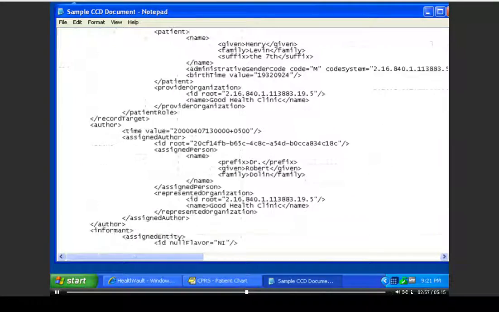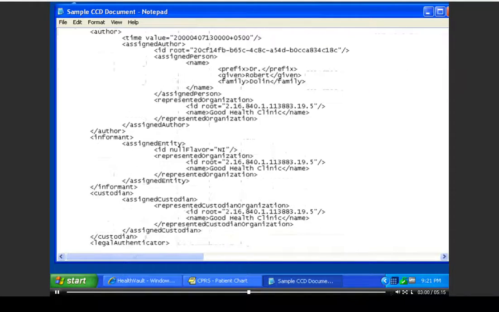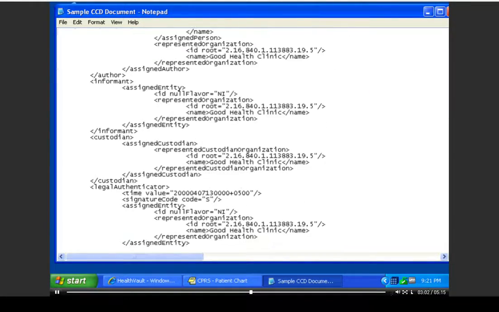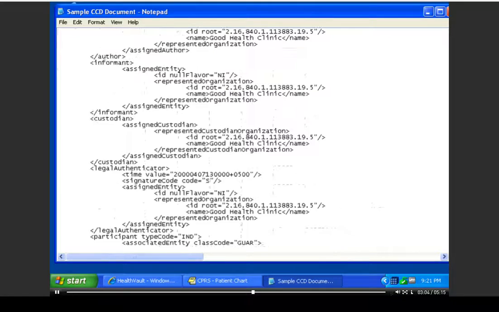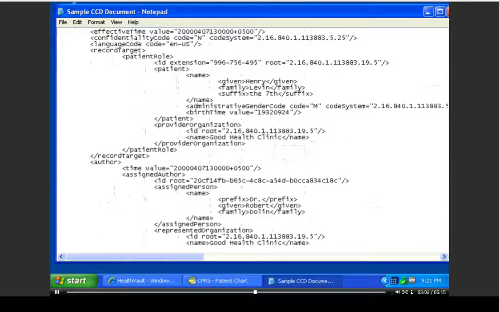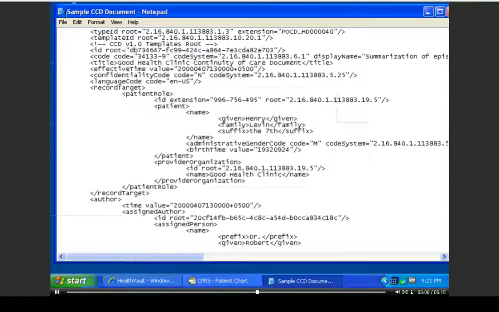You'll see that this is what is called an XML file, which is a structured format that can be read by a machine. Now you can see the difference between this machine-readable report and the human-readable report that we saw before. This is not easy to read by a human, but it has all of the information a computer needs to be able to import the data. So let's look at an example of that.